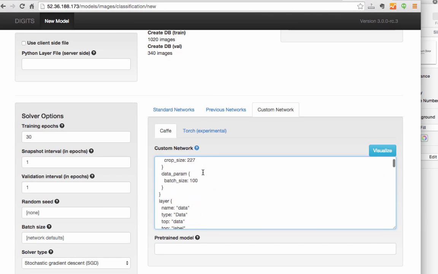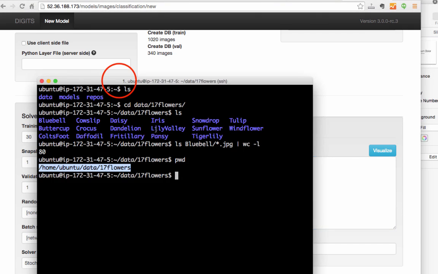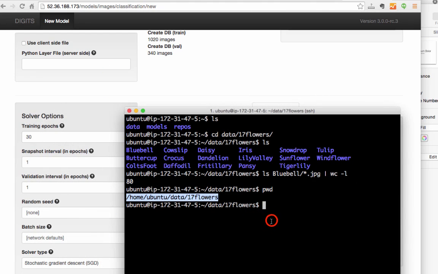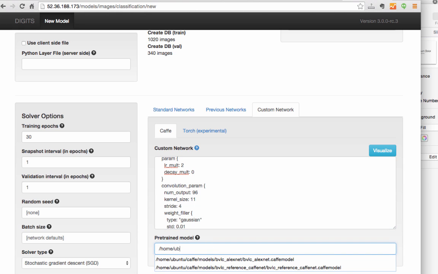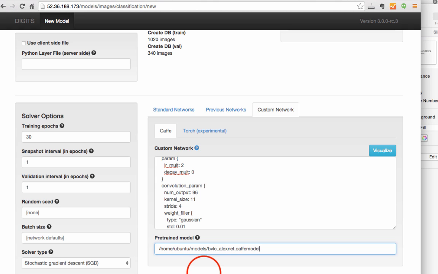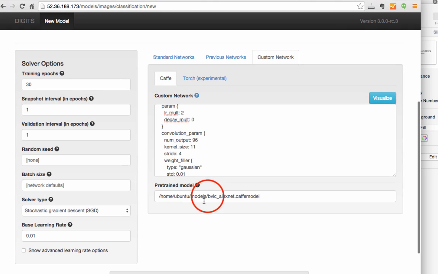So this is the network, but the weights associated with the network are something that we have already downloaded and it's freely available in Caffe. So we are going to use one of these weights. Let's use this. So this is a pre-trained weight.